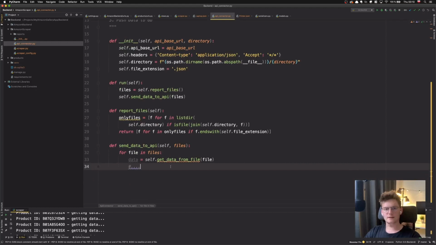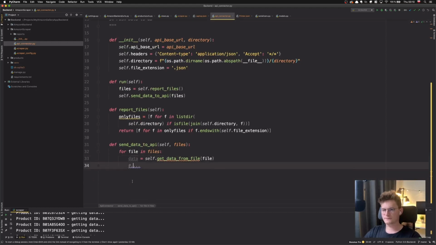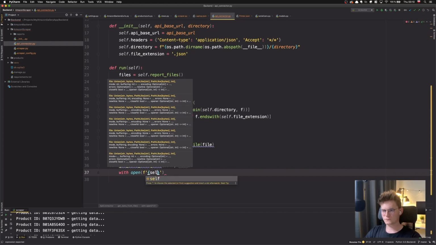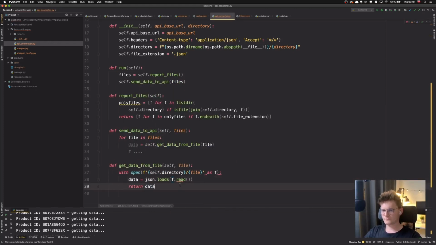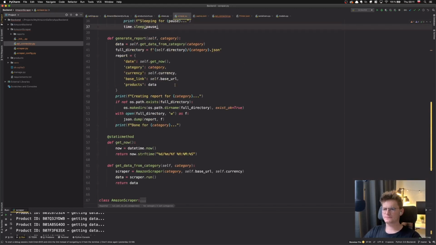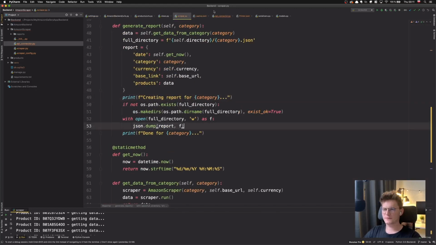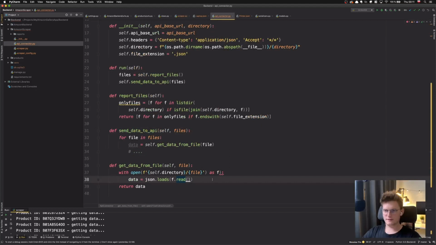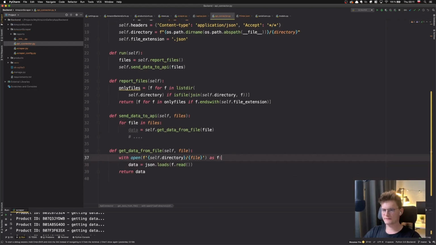All right, so let's get the data from the file now. And here you can see that we are using the JSON load, as we were doing in a scraper. Here we are using the JSON dump. Here it's actually the other way, so we do JSON loads. Okay, so yeah, this works. So once we get the data, we're gonna send it to API.